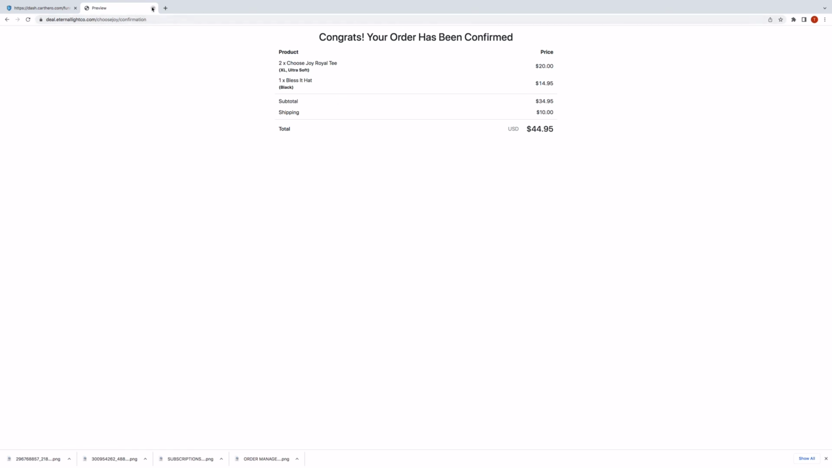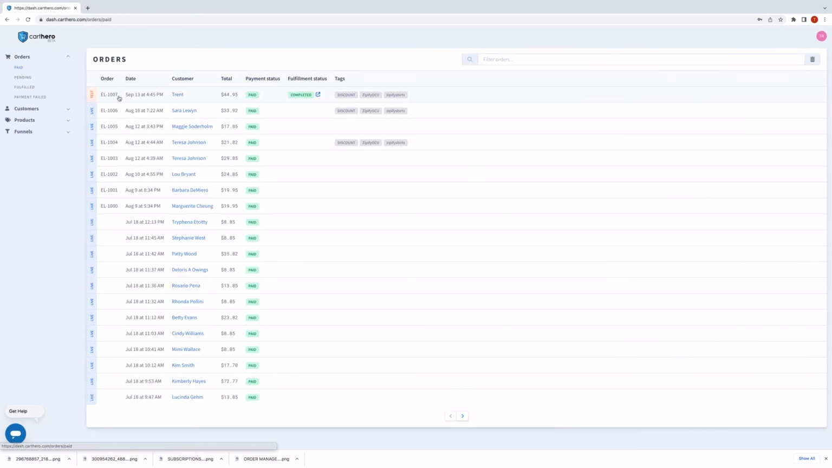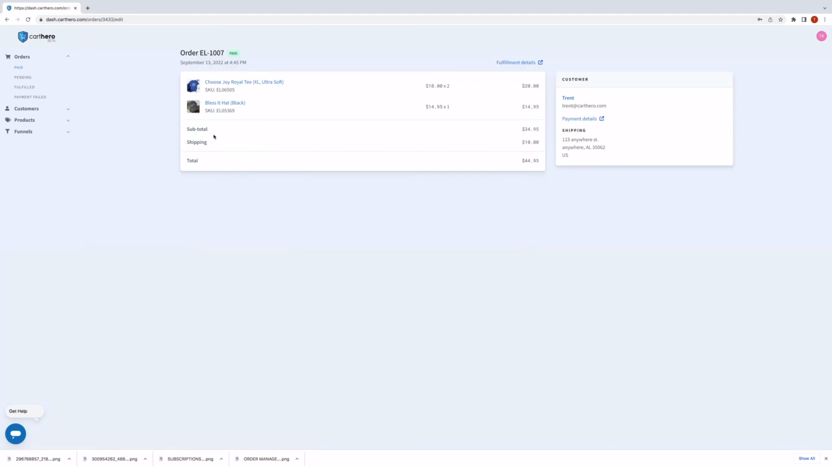Now, all right, let's go to the dashboard, and what I want to do next is show you the order inside the dashboard. So inside the dashboard, you go over here to orders. You can go to paid. As you can see, I just sent through this test order right here. It's been completed. I can click on it, pull it up, and here's the items that were ordered, which is those 2 extra large Choose Joy and the Bless It hat.